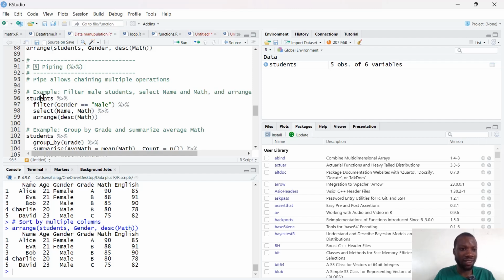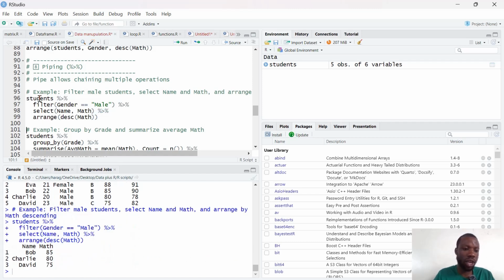Because here in this example, I said go to the student, the name of our data frame. Go and filter, look for the gender only. After looking for the gender, go and select the variable called name and math, and after that, arrange it in descending order based on the mathematics. So that's what we are going to see.